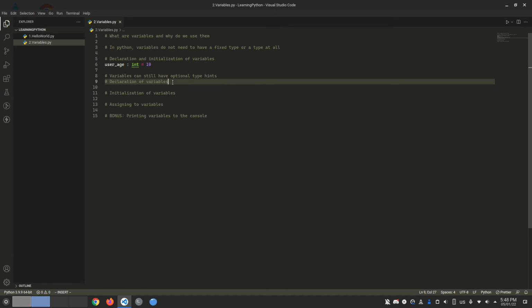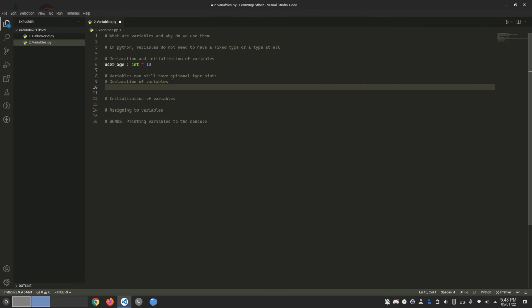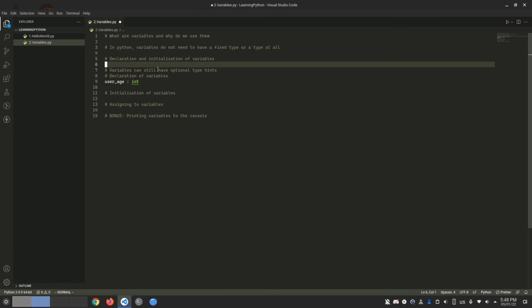Next part is declaration of variables. In this we did declaration and initialization. Now I'm just going to do declaration. In order to do just declaration, you say user age, and then you need to specify the colon and the preferred type for that variable. We know that we will store numerical values, so it is going to be int, and that's it. So we have done declaration, and if I delete this part, it is not giving us an error.